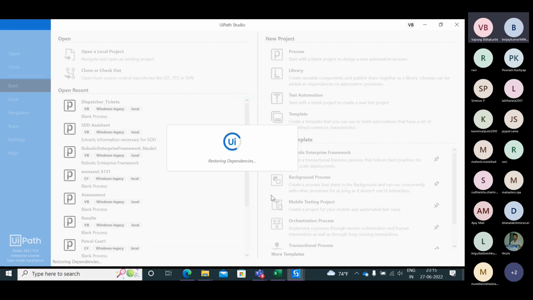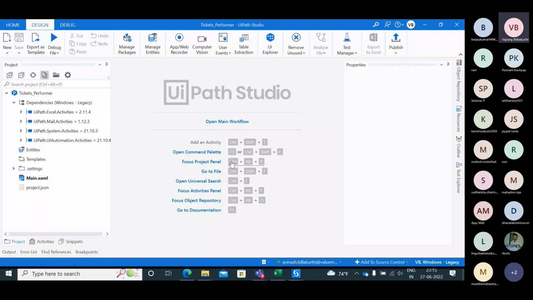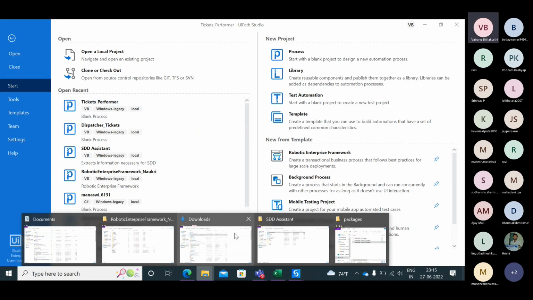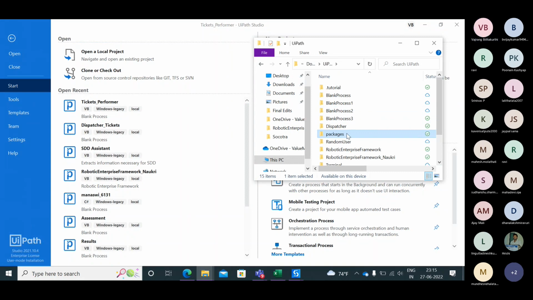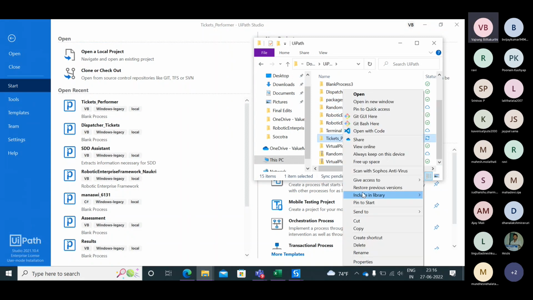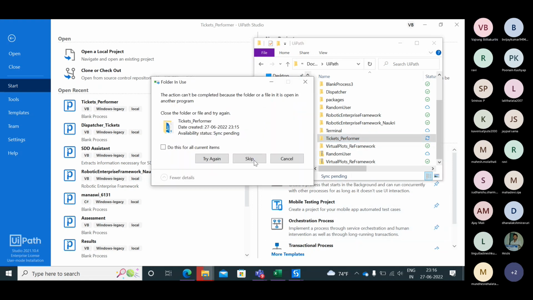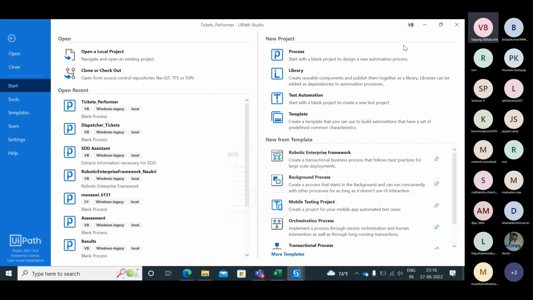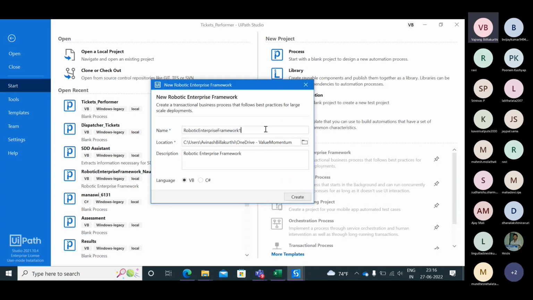And here we are trying to consume a queue. So in REFramework, how many items will it pick every time? One at a time. Only one item, right? Or else we can also create something on REFramework. So let's go here. Packages. Let's delete this one. Tickets performer. Let's delete. Yes. I think we need to just create a REFramework ticket performer, Robotic Enterprise Framework. So how many places do we need to change?